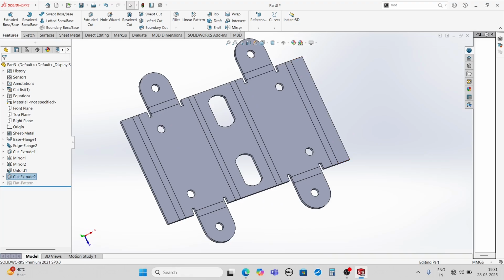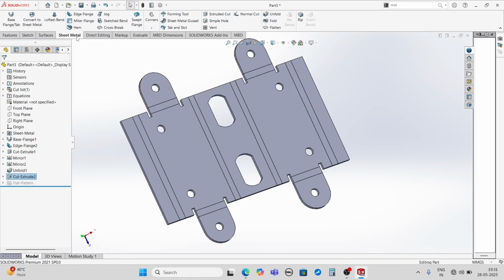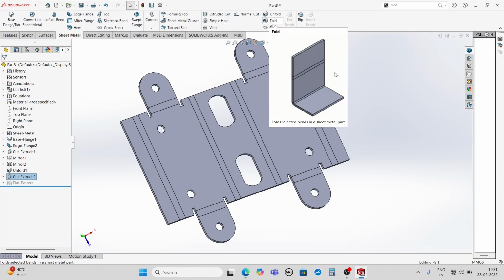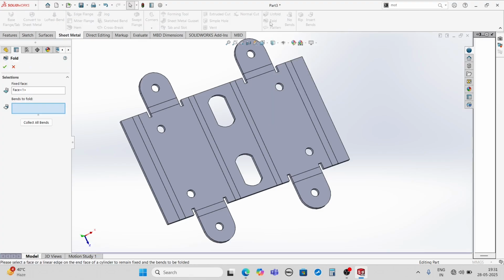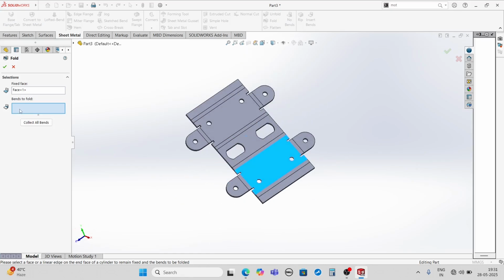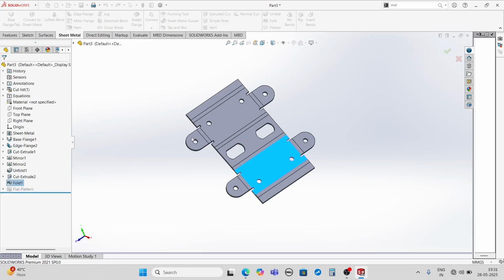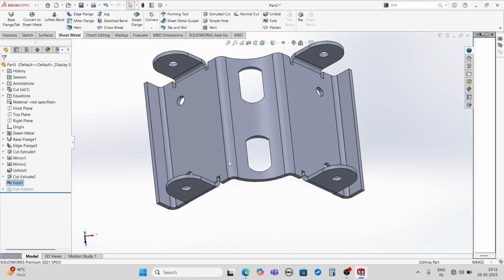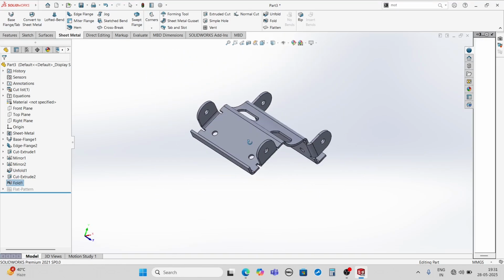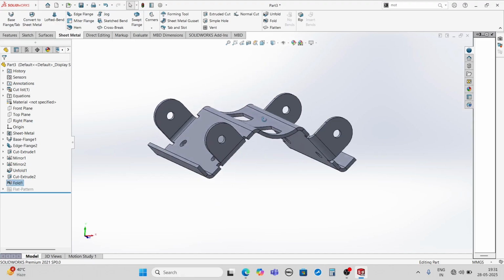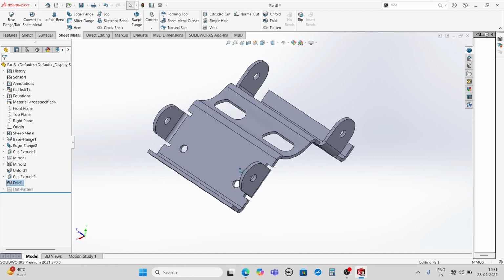Now we will unfold it. I mean fold it back to the original. So from here, click on fold. The fixed face is already selected. Now in bends to fold, select collect all bends. So it has automatically taken all the bends. Now from here click on right. So friends see, now our model has been folded again. Now our part has been completed.